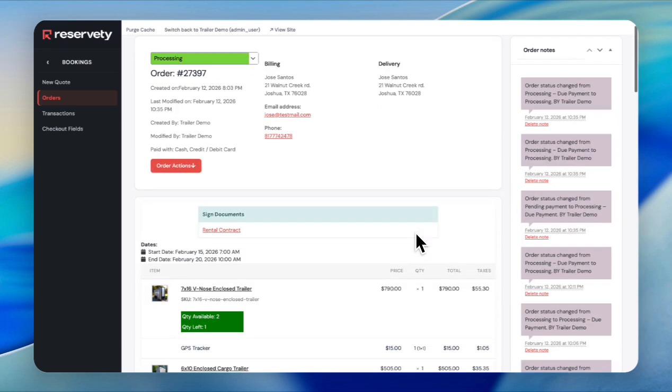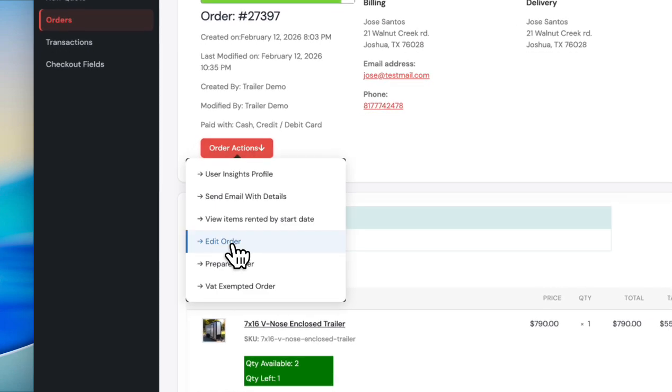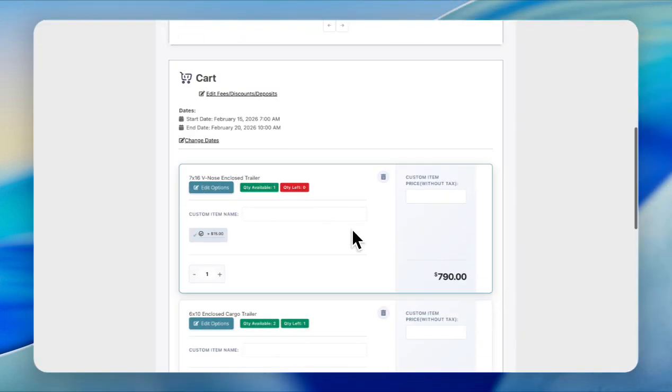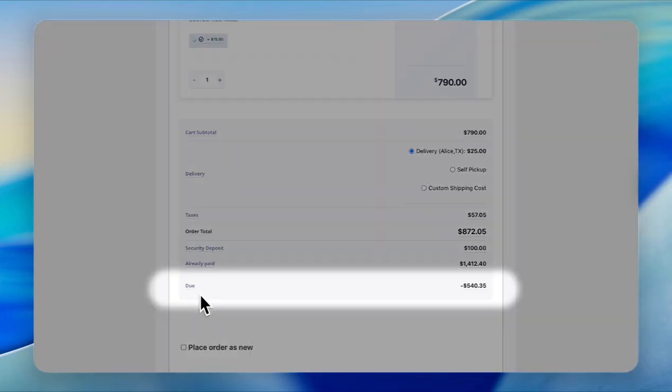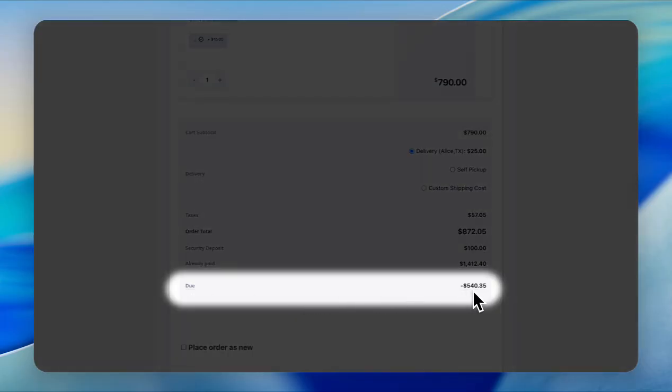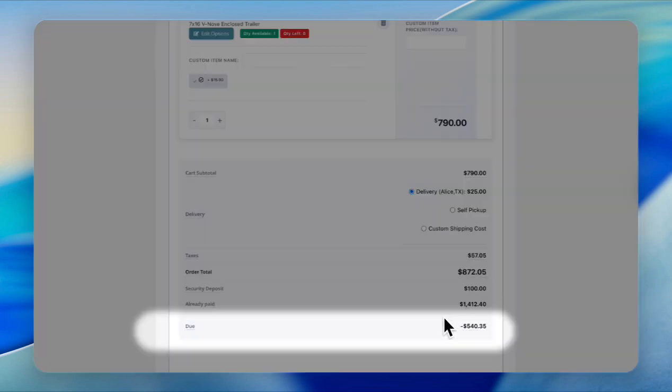Now let's remove some item from our order. For this purpose, go to the order actions, hit edit order again, go to the cart section, and let's remove the trailer that we just added, which is the 6x10 enclosed cargo trailer. Remove it. When we check the due payment, it's minus $540.35. That means we need to refund this amount to the customer.